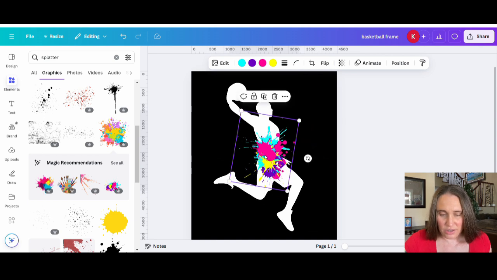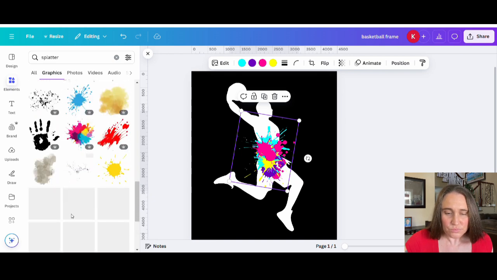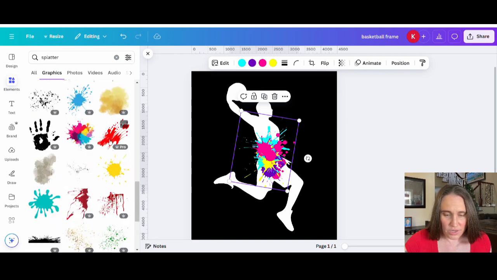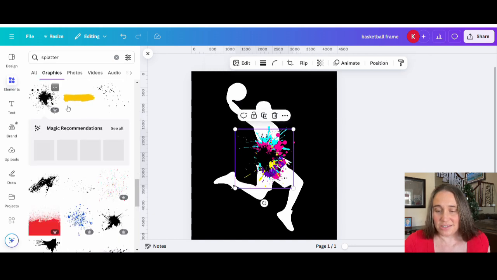So something like that looks pretty cool, and I can again pick random splatters and do them myself. And so, I mean, any of these will really do. So for example, here's a splatter. I can just select the color.